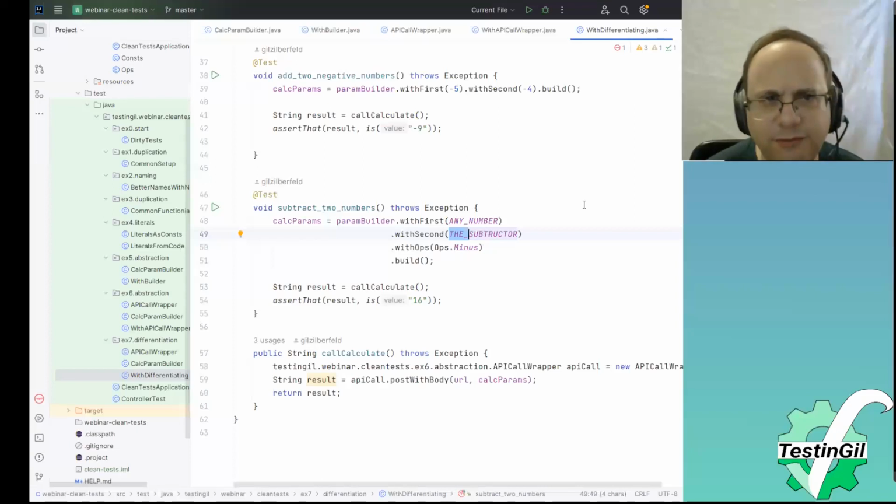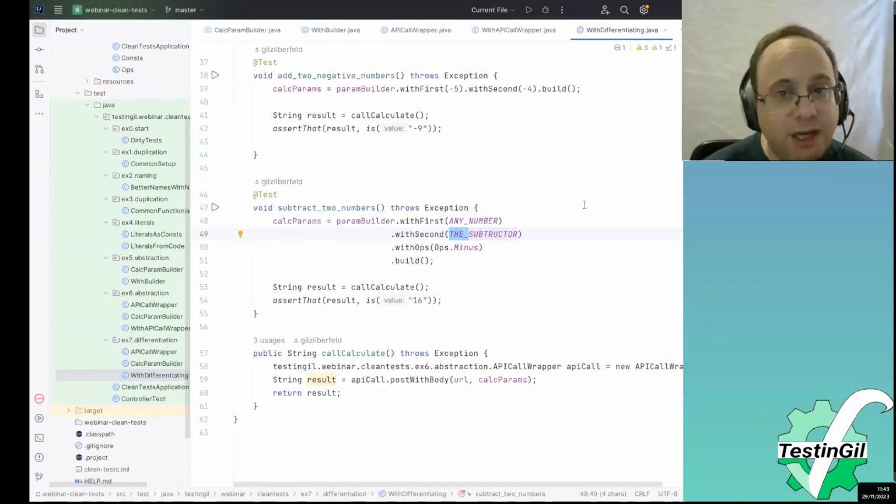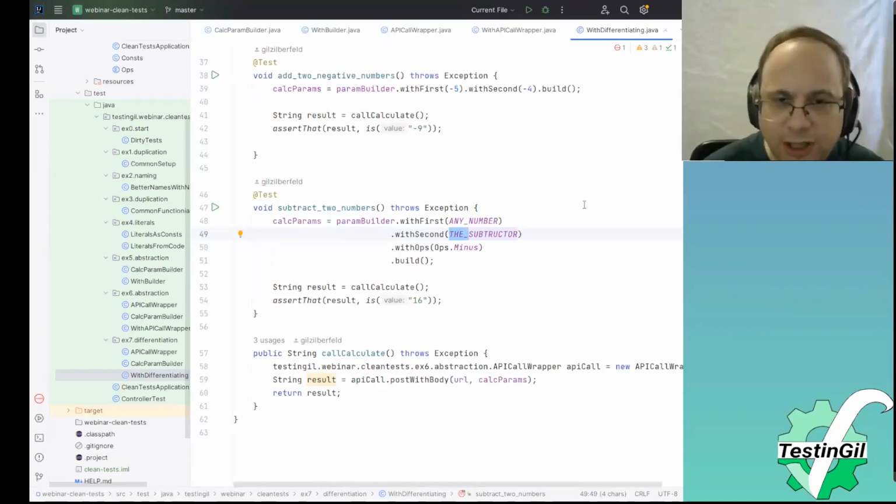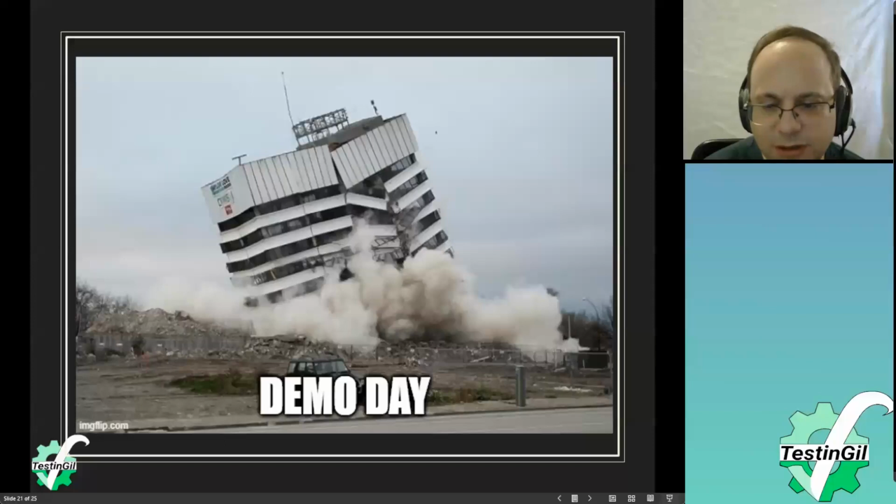Using prefixes like this, or any patterns that tell you this is important and this is not that important, will help the people who read your tests to understand what they need to focus on and why they don't need to understand everything equally, because usually we don't need everything equally important in the test. Okay, so that's what I wanted to show you in terms of demo. Let's recap what we saw and talk about that.